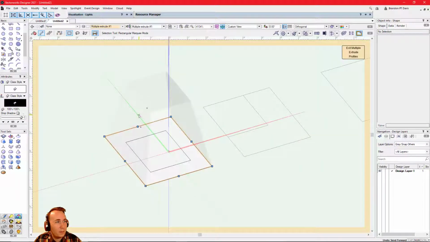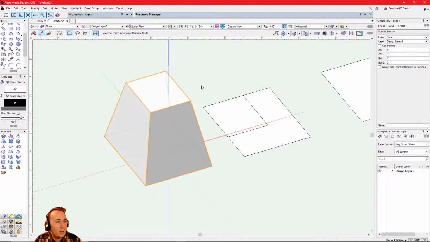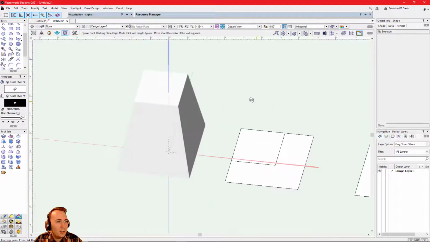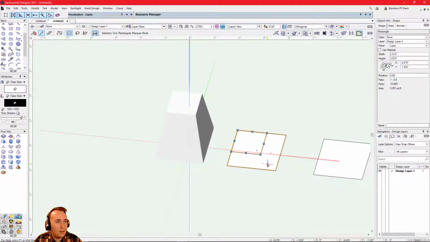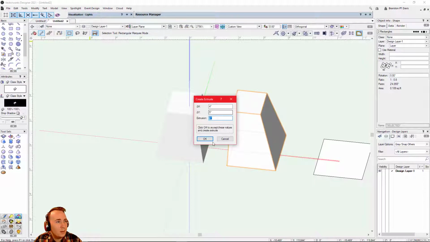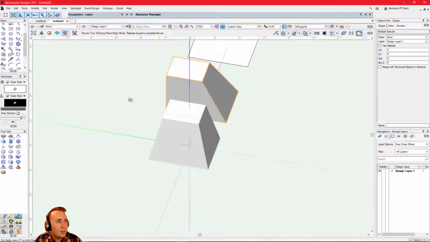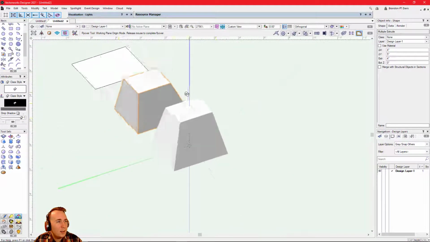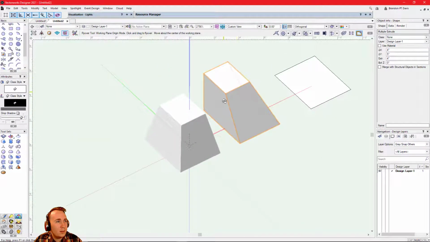So I'm just going to flip this back for our example. Show you just how we can use the same function. So I go to Model and Extrude, Multiple Extrude. So we'll keep it the same 4 inches. But I think you can see how it reacts. It's just going to extrude the secondary shape to the bottom shape.